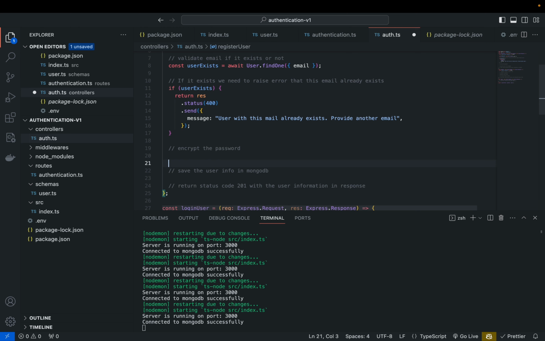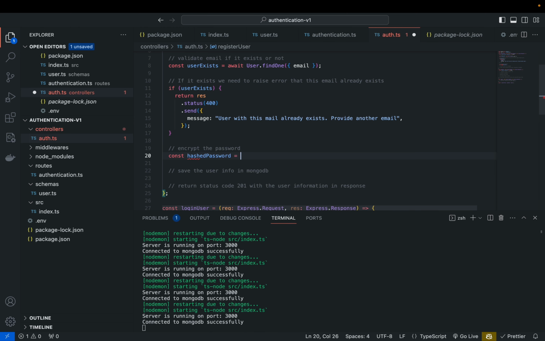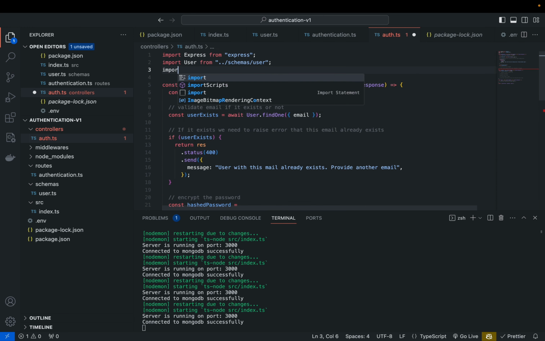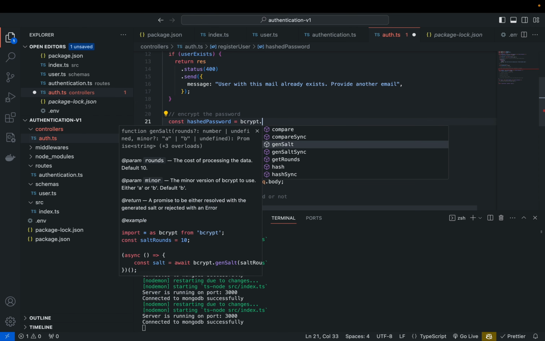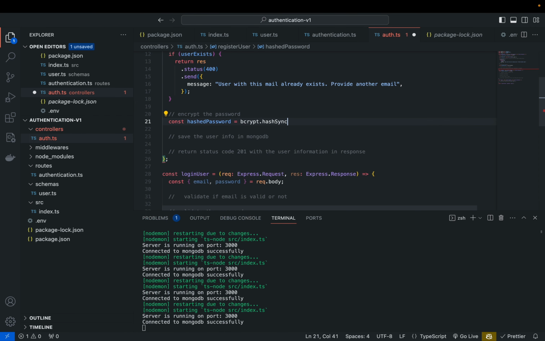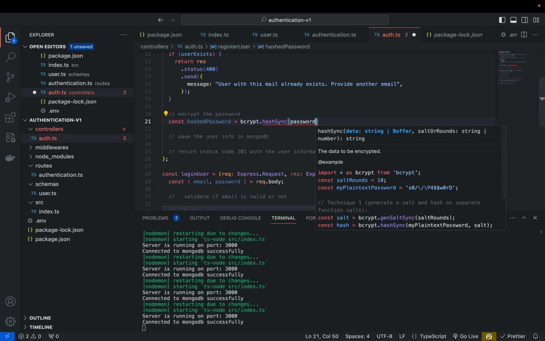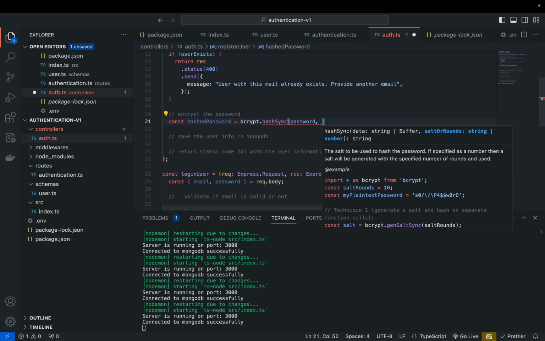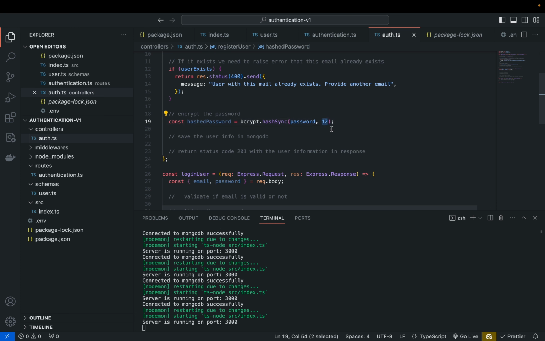So if email is unique, the first thing we need to do is encrypt the password. So you can write const hashedPassword. You can use bcrypt for it. Let's first import it. You can write import bcrypt from the bcrypt library, and you can write bcrypt.hashSync, and you can provide your password. For the next parameter you can give any value. Let's give it maybe 12, right? You can also keep this value in your environment variable.